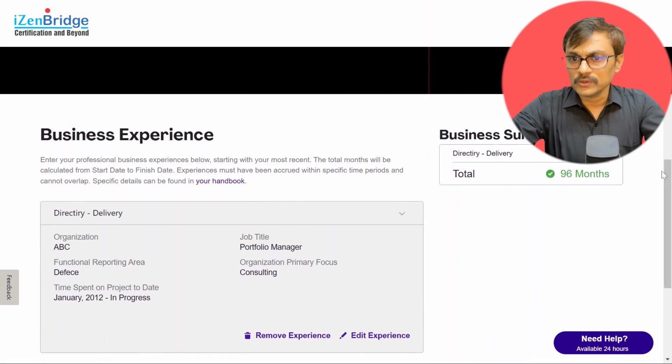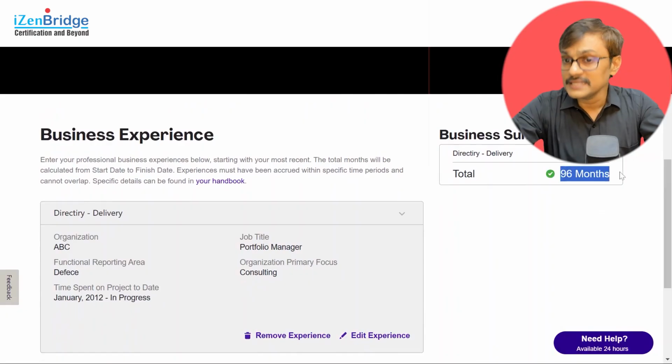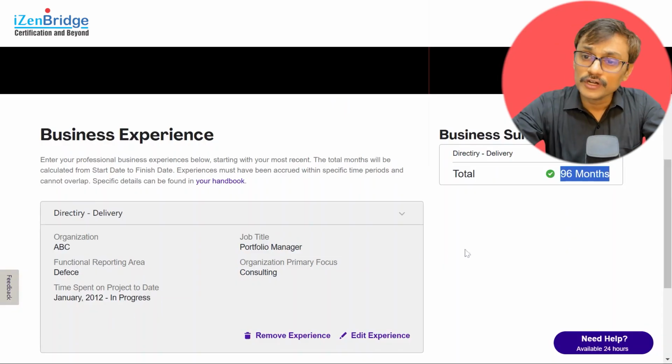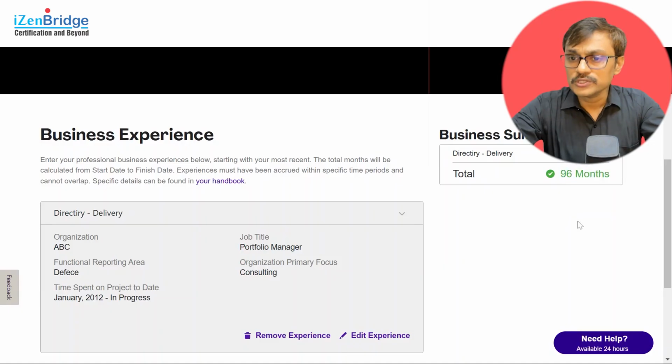Now, this is a green tick which will keep coming in. It is saying we needed 96 months of experience, but you already put more than that. Yeah, I have not checked. I think I put maybe 2012 till now, so it becomes around 13, 14 years. I could have put less also, but you can keep looking at this green tick.